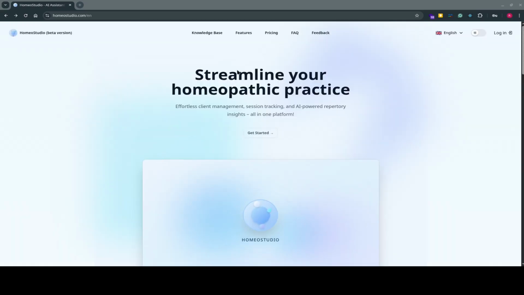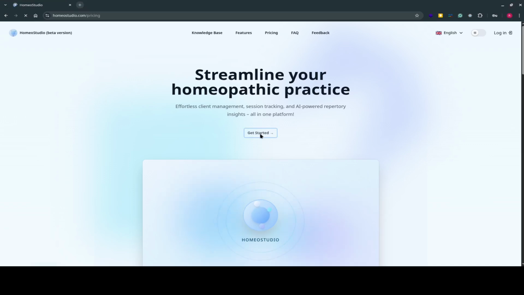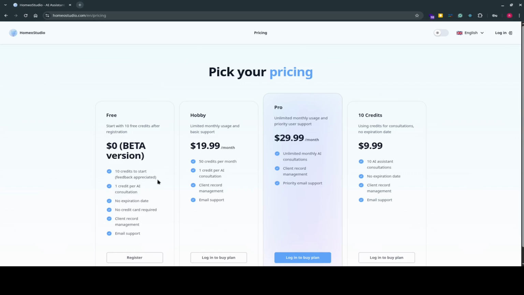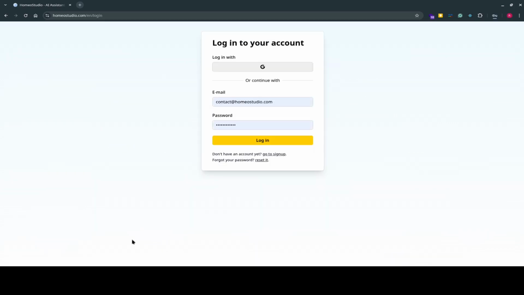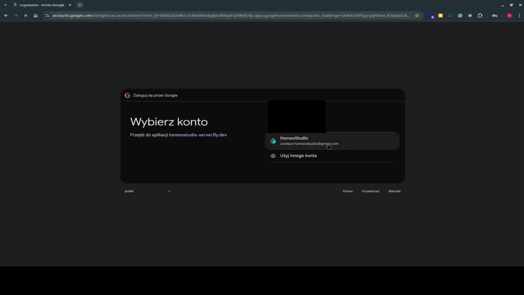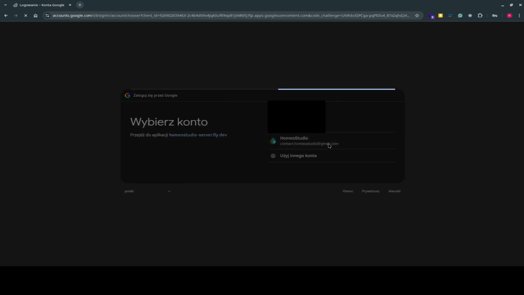Let's start from the beginning. I'm going to homeostudio.com and clicking Get Started. Registration is simple. Enter your email, set a password, no credit card required to start, or even easier, just sign in with your Google account. One click, no email confirmation, no password to remember.